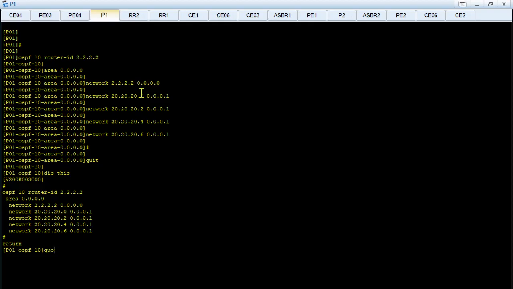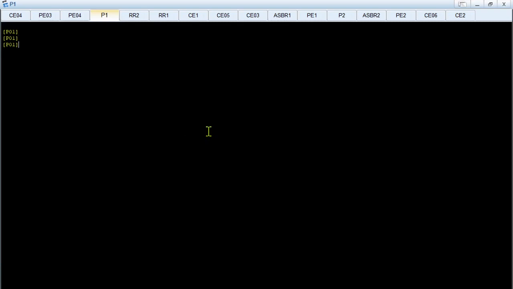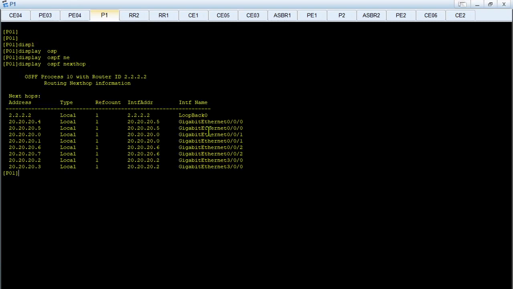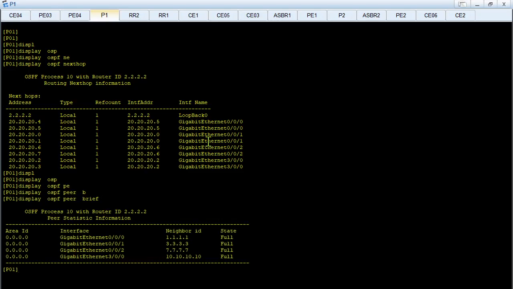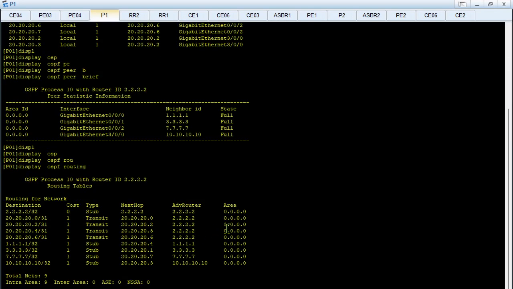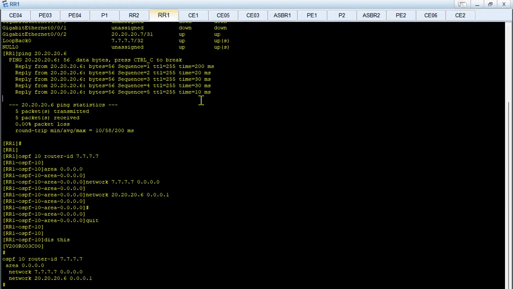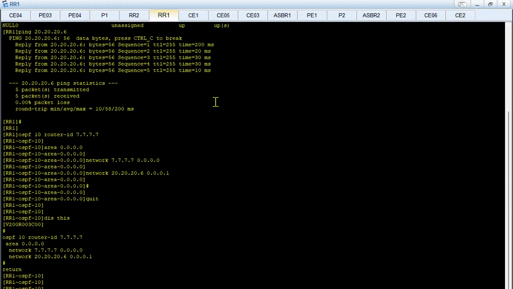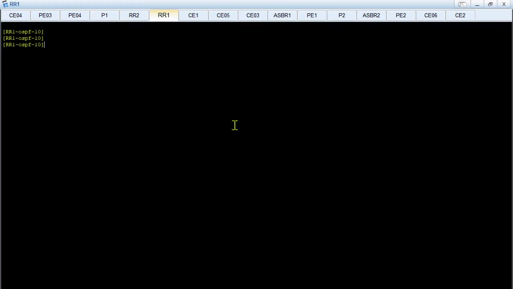Let me clear the screen again. So on P1, display OSPF peer brief. You can see that we have 4 OSPF neighbor relationships. They are all in full state. Display OSPF route. You have the routes finally on RR1, and we also need to check on the SBR.